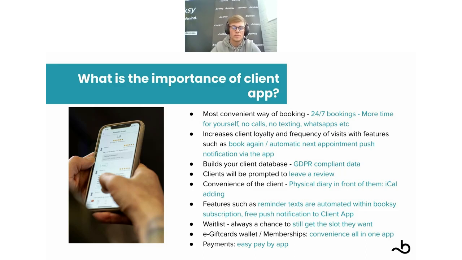So there's always a chance for them to still get the appointment they want. And they've got e-gift cards, wallets, and memberships. So it's all in the one app. People can have their gift cards. They can see how much they've got available left, and it's all in one app. So it's all there in front of them.